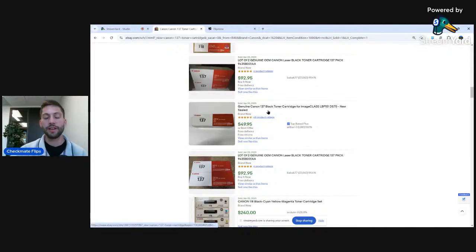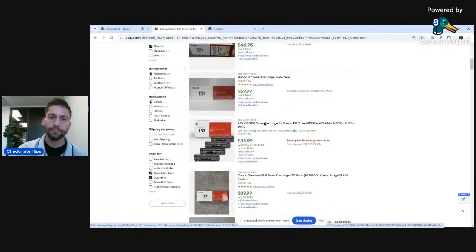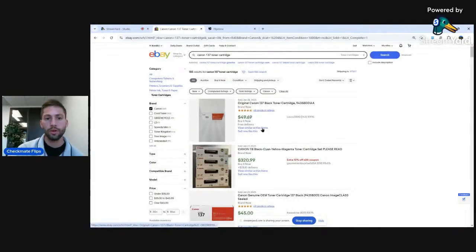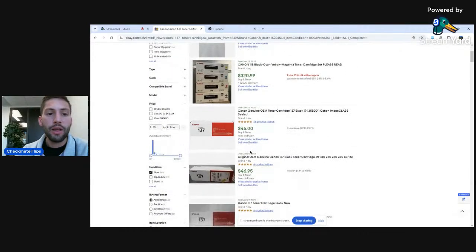So if we were to find this at a thrift store, we could be pretty confident we're going to sell this for $40 to $60. And how fast you're going to be able to sell it is going to be related to how you price it as well. Because if you list this at $30, it will probably sell almost immediately.